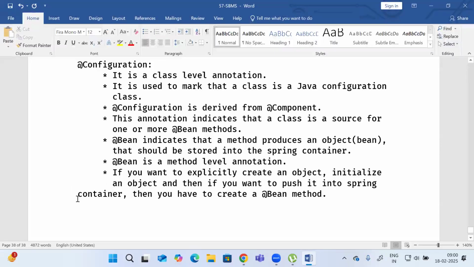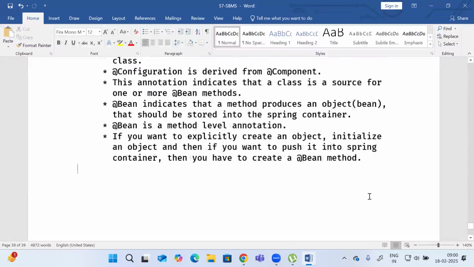Mostly we create bean methods for predefined classes or user defined classes? Why not mostly for user defined classes? Because for user defined classes, who will create the objects? The container. Who will initialize the objects? The container. But for predefined classes, the programmer only has to do it. The container will not do that. So another point I want to add, guys.